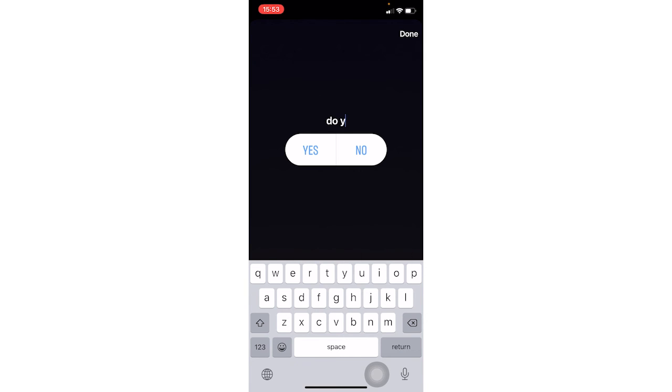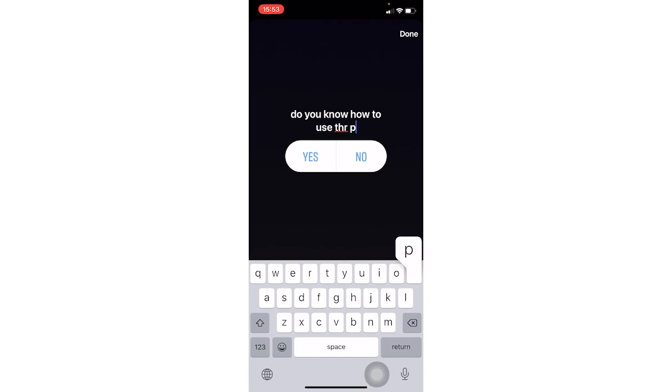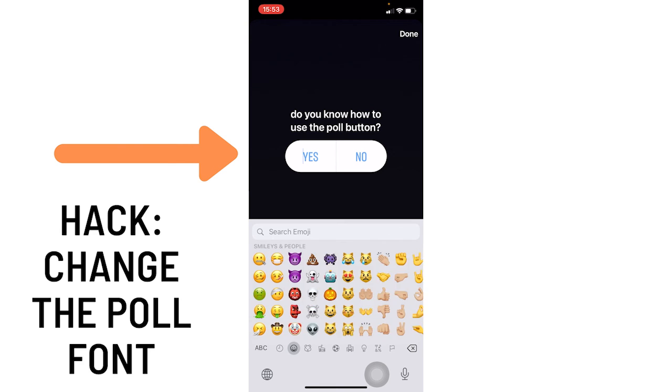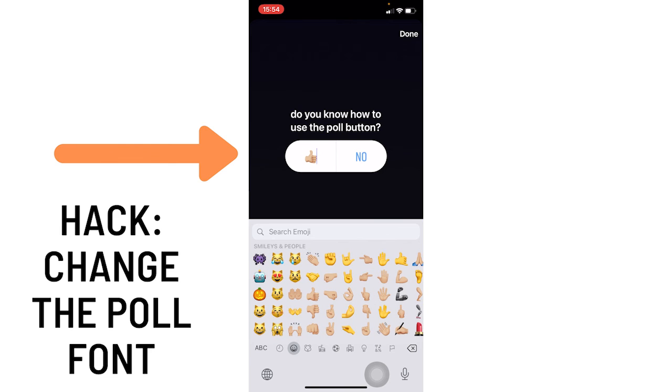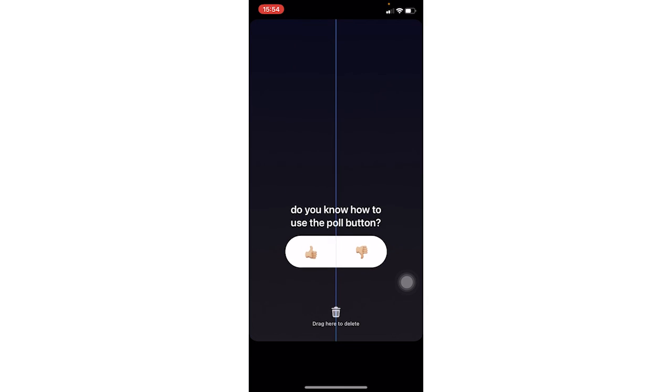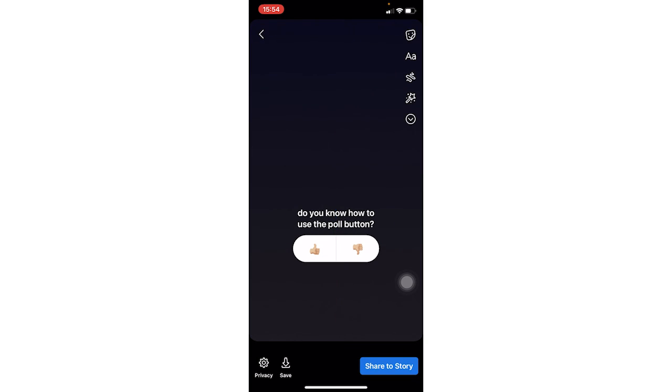So you can just type in, do you know how to use the poll button? Okay, and it's going to leave that font as white. And then you can also change these. So you can do words, you can do emojis, just by tapping in here. Now, this shows up really, really well with white because I have a black picture inserted.